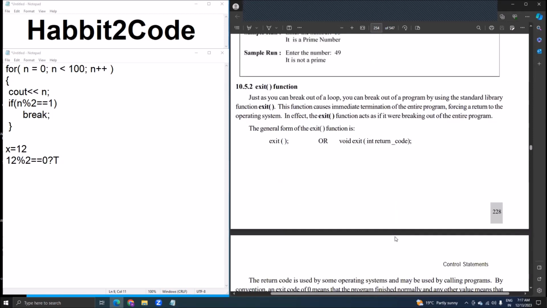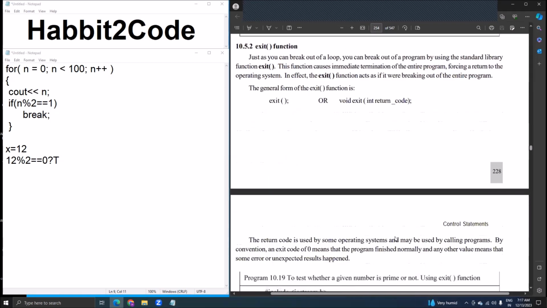Now coming to exit. The break keyword will just terminate the loop. It will not terminate the program. After terminating from the loop, it continues the execution from the statement written after the loop. It's clearly shown with the arrow mark. But what is this exit? Just as you can break out of a loop, you can break out of a program also, right? There are some situations where, on certain conditions, I want to come out from the program itself, not from the loop.